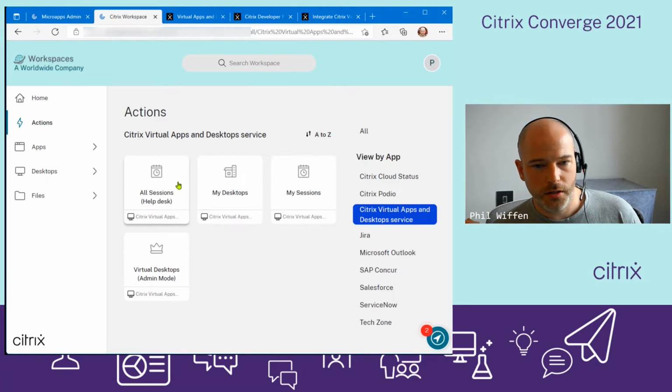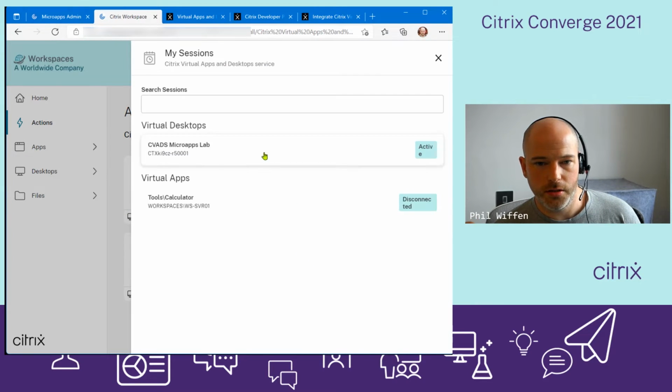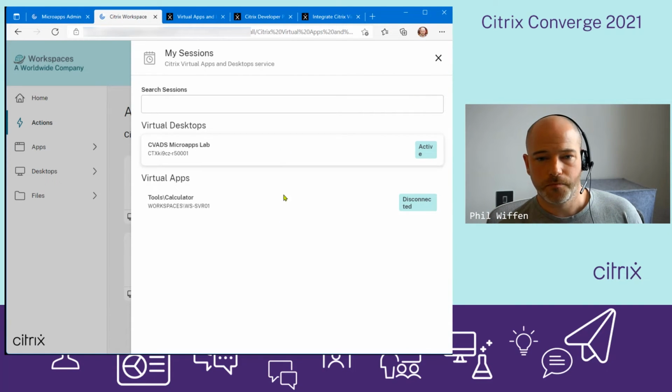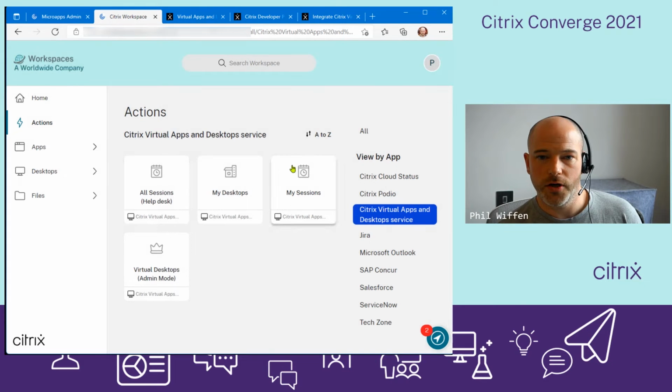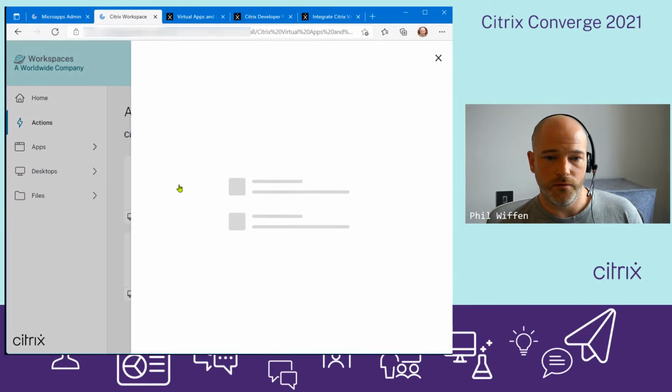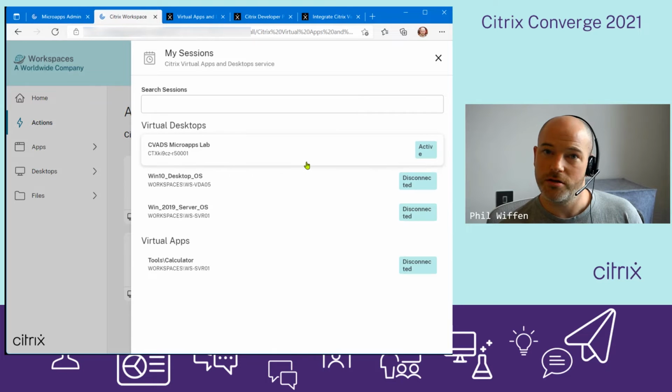So if I now click, in fact, I can show you a comparison, right? This is what I see if I view the original microapp. This is what shows me my sessions only. So I can see two here. Now, if I close this and I open up the new one that we just created, we've got more sessions, which is good. That means I can see everything.